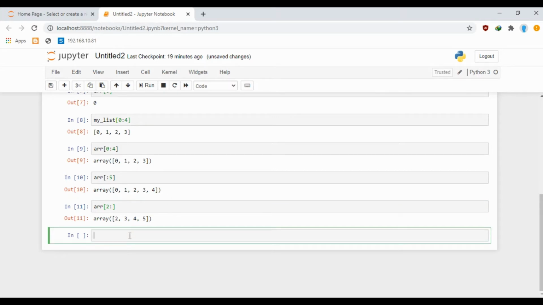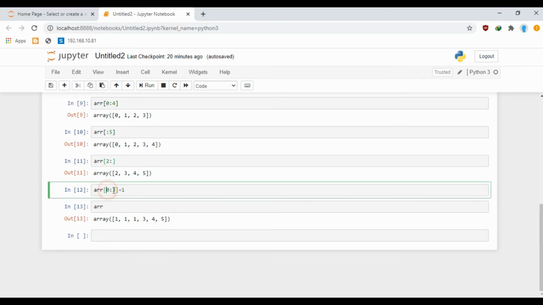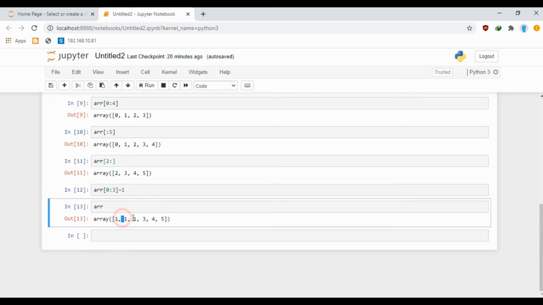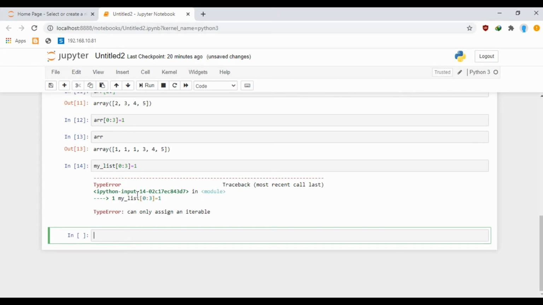So let me tell you how a Python list differs from an array. I have my array as arr. If I specify 0 colon 3 as 1 and print my array, you can see that all the elements from the 0th index to the 2nd index are set to 1. Similarly, if I try to do that to my list, you can see that I am getting an error which says that it can only assign an iterable. So this is the main difference between a Python list and an array. Arrays in numpy have the ability to broadcast.